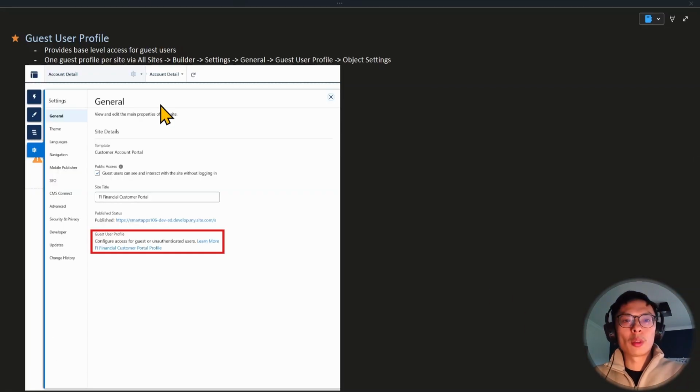Let's now talk about object visibility for the guest user profile. A guest user is someone who can access a public Experience Cloud site without logging in. The key point to remember here is that each site has its own guest user and associated guest user profile. So if you have 10 sites configured for your org, you'll have 10 guest profiles, one for each site.